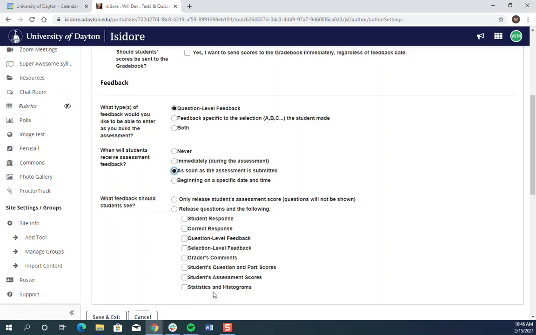The most common ones that are selected are student response. If you want to release a correct response, that's selected, and students' question and part scores. So these three are the ones that are typically selected. A lot of the times, teachers will leave the correct response off just so students can't share answers.